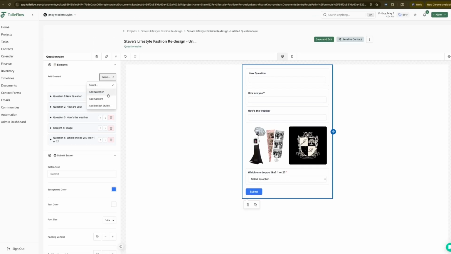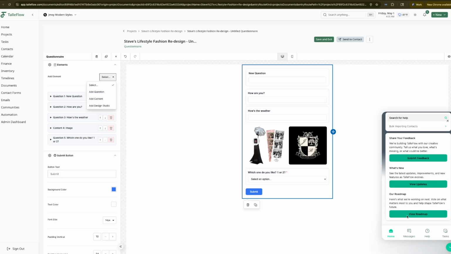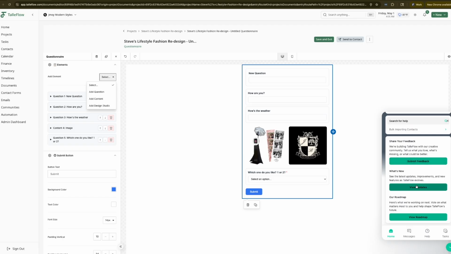And if there's any other design elements that would make this a more enjoyable and more expansive experience from the design side, feel free to let us know. As always, you can submit a request right down here. You can submit feedback or even just view our public roadmap.